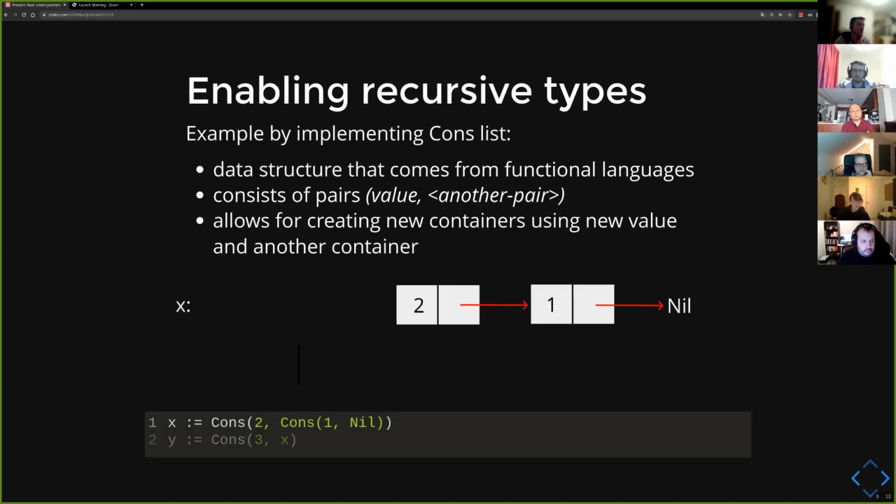And yeah, so the cons list looks like this. You have a value, then you refer to another pair, and then eventually you would be terminating that with some marker, which they call nil. And the advantage potentially is that you can reuse parts of those lists to create another list. So you would end up with a list X of values 2, 1, and then list Y of values 3, 2, and 1, right?